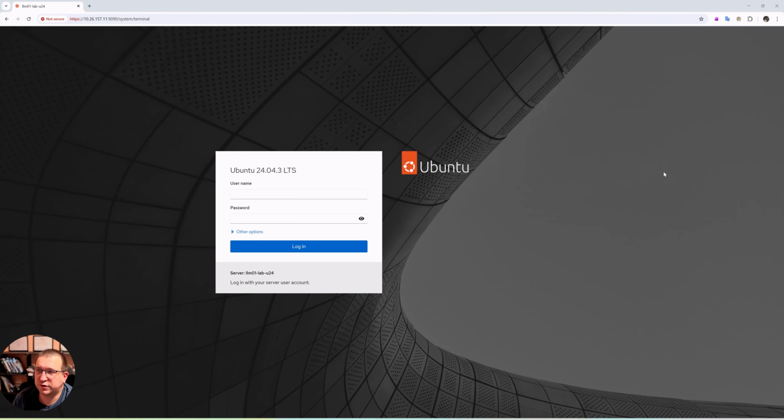So there is Cockpit running on my HP Z4, which I'm using for LLM. So let's log in.